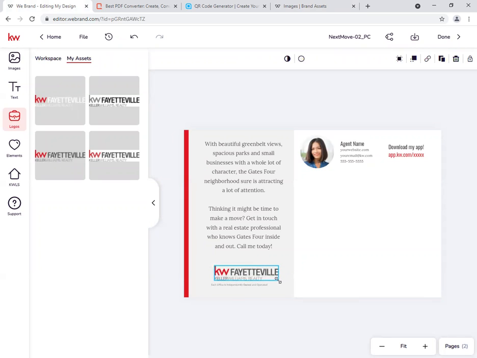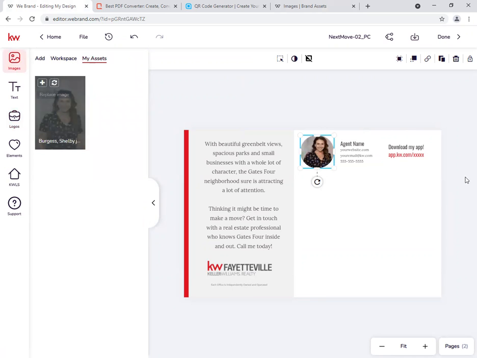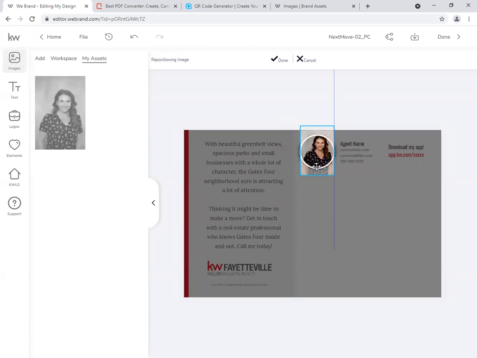So this, I can make it a little bit bigger if I wanted. And I definitely always go with these guidelines just to make it centered. Up here, this is just your agent information. So I can click on her headshot, come over into mine, and replace. If I don't like how it's laid out, I can click reposition, and I can move it around if I want.